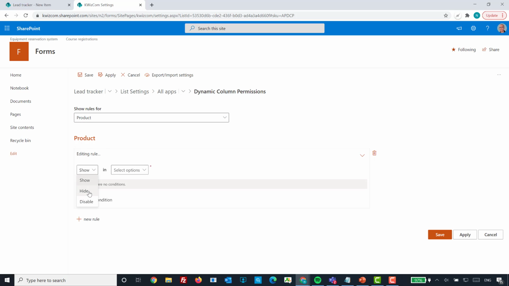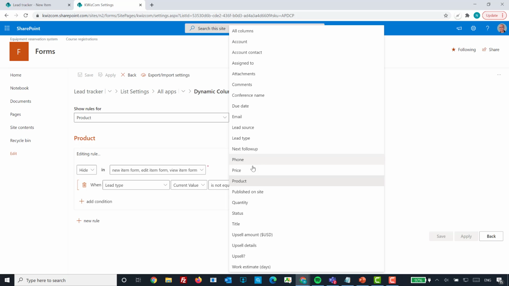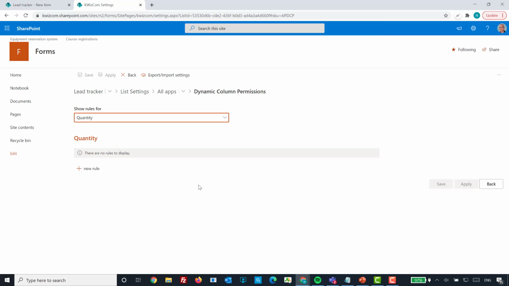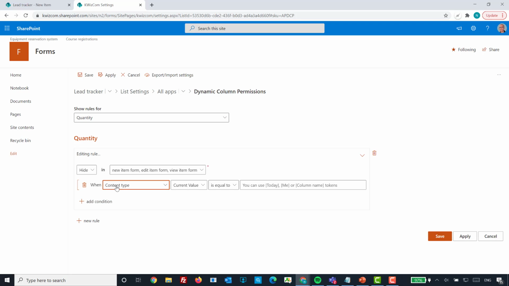Let's do a similar thing with product and quantity. So I want to hide the product field in the same forms if lead type is not equal to product license. And I'm going to create exactly the same rule for quantity field. So creating a rule, I want to hide this field in these forms under the same condition.